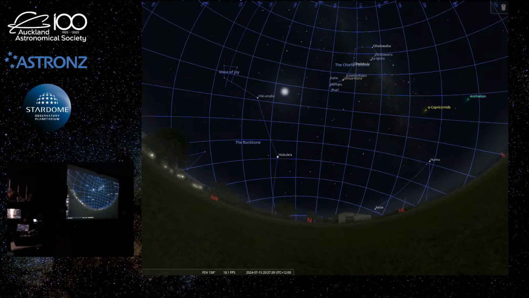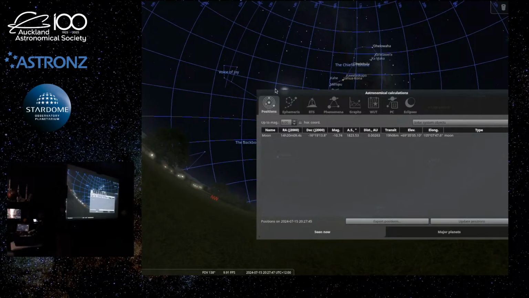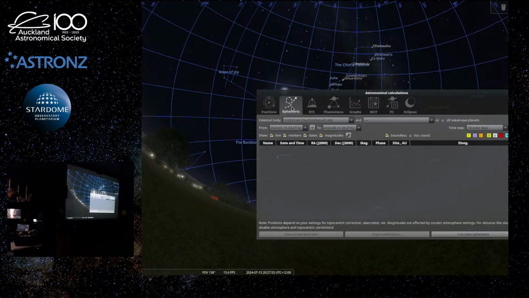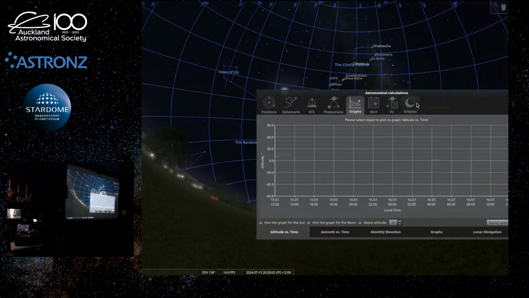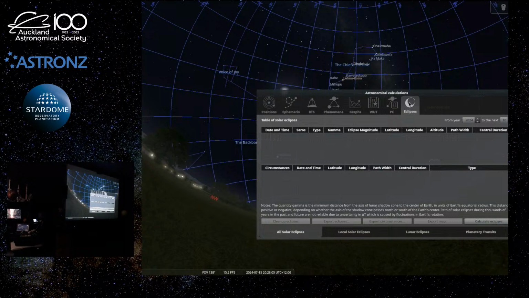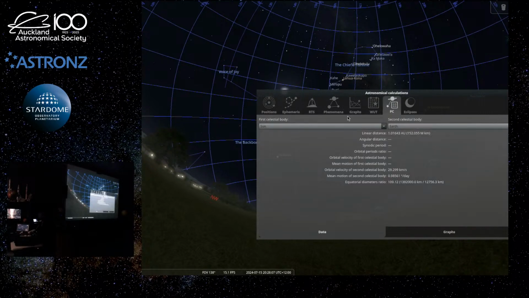Some other things in the setup you can do is this window here, astronomical calculations. You've got a number of things you can do here. There's ephemeris of objects. This is useful for comets especially, but also planets. You've got daily phenomena, you've got graphs. It can do eclipse predictions and data.